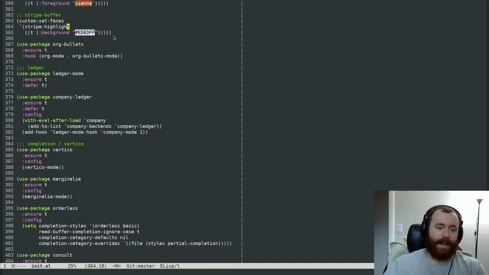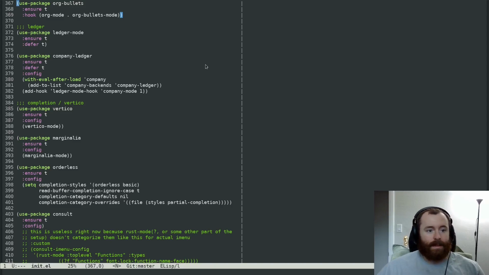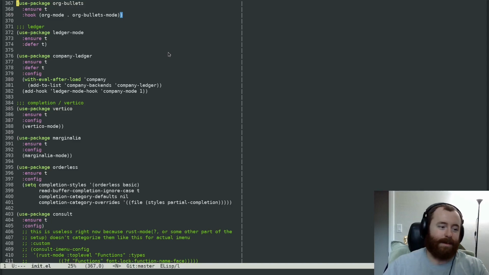All right, now hopefully this is going to start moving a little faster, because this thing's like 1,500 lines. But well, it must only be, yeah, we're 25% of the way. Okay, next package, org bullets. This just gives me cool bullets in org mode, not just the stars. They contract into cool looking symbols.